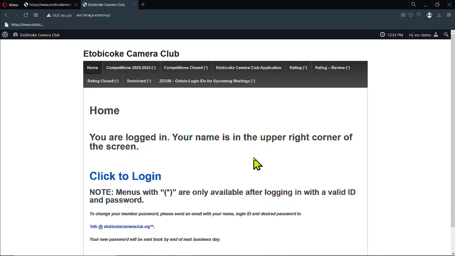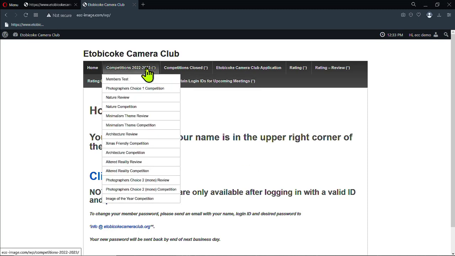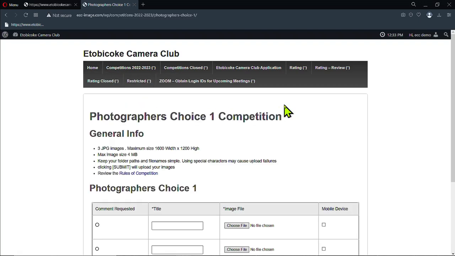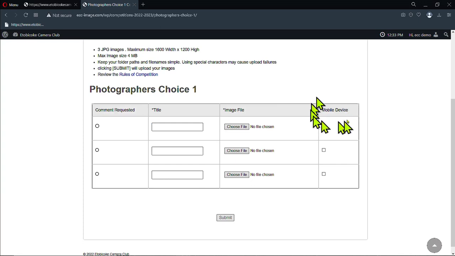If you don't remember your password, send a note to info@etobicocameraclub.org. So under competitions this season, I'm going to look at Photographer's Choice 1. And this is the competition where there's a category for mobile devices. So like all competitions, a maximum 1600 by 1200 tall pixels. Maximum file size, 4 megabytes.